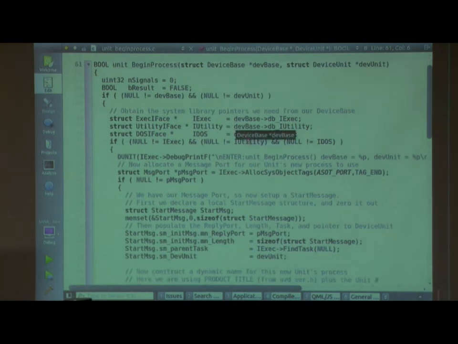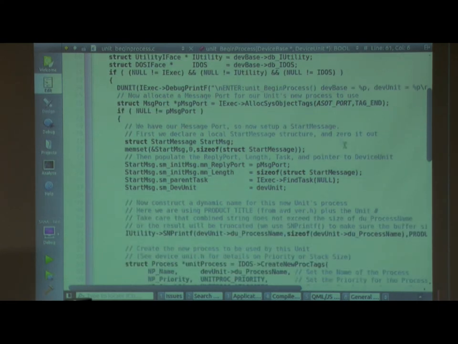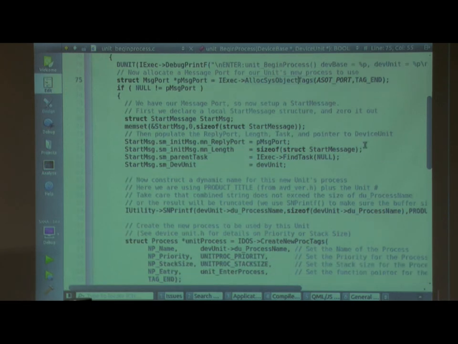what this is doing is we check to make sure we got all the libraries and everything we need to open. We allocate sysobject tags for ports, so we obtain a message port to use for this. Set up a start message. This is just a way of signaling it. So what we're trying to do here is create a process, but we need a way to guarantee that that process has been created successfully before we go on. So to do that, we temporarily allocate a message port and set up a special start message.